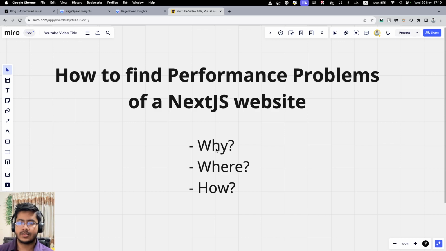Secondly, let's talk about how we can find the potential performance problems and how we can fix them. There are many ways, many tools. Some tools are platform specific. For example, if you're using React.js, there are some specific optimization techniques. If you're using Svelte or Vue.js, those have specific performance optimizations. But today I'll talk about a generic approach.